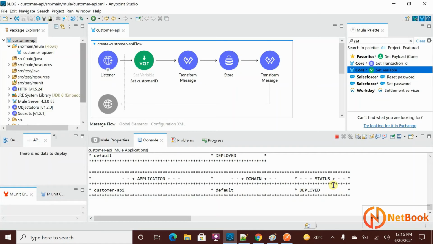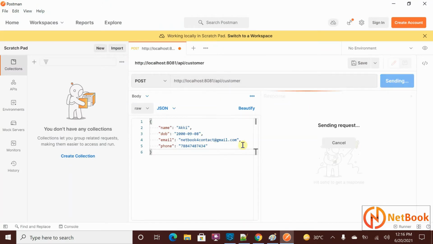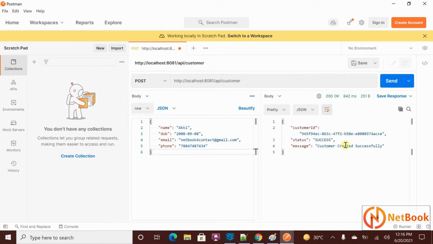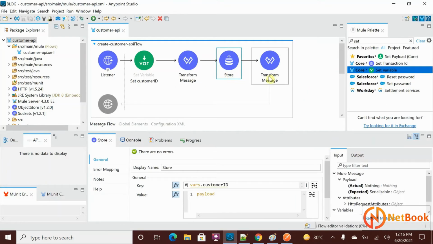Now it has deployed my application. Let me test it. Send a request. You can see the customer is created successfully. The customer ID is generated, this one. That is how it is working. Now this stores the data in the object store. Now I want to fetch the data and see whether it is correctly stored or not, right?